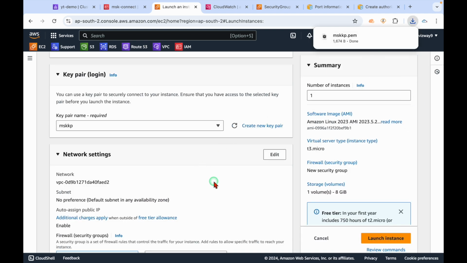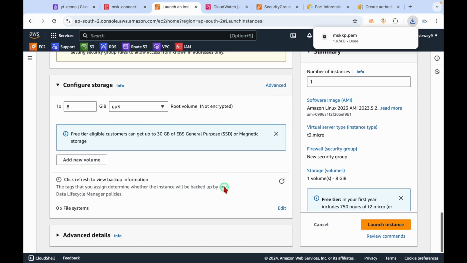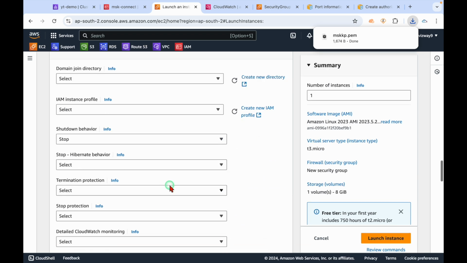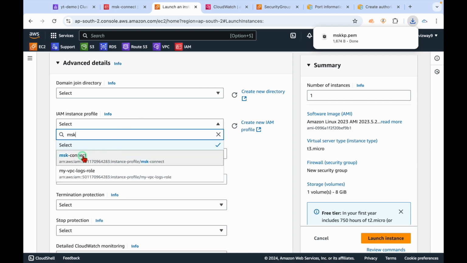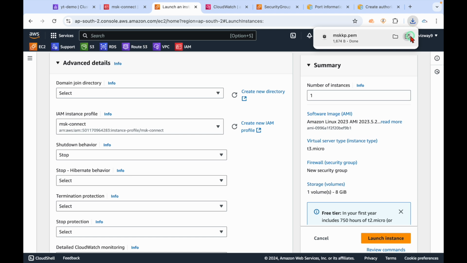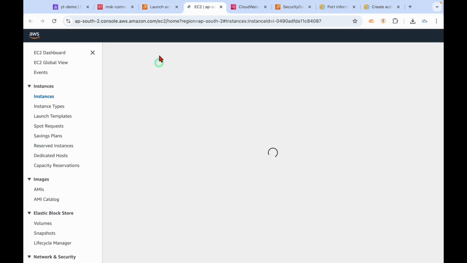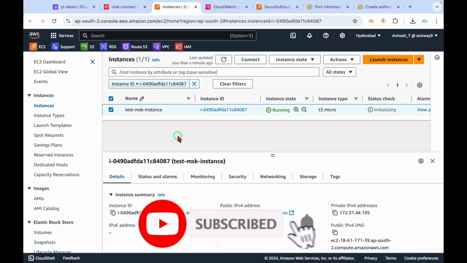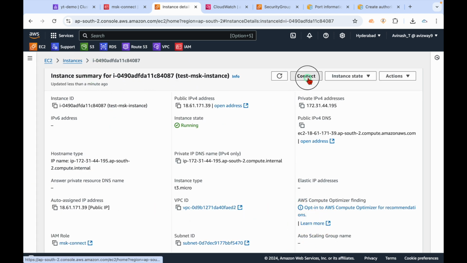Right. So now I'm going to create a security group. I'm going to allow SSH connectivity to this EC2 instance, and go to advanced details and attach the role we created. Just search for MSK. Yeah, you can see this MSK connect role I'm attaching to this EC2 instance. Then launch instance. All right. Now the EC2 instance got created. Let's get connected to it. I'm using the browser method. Click on connect.